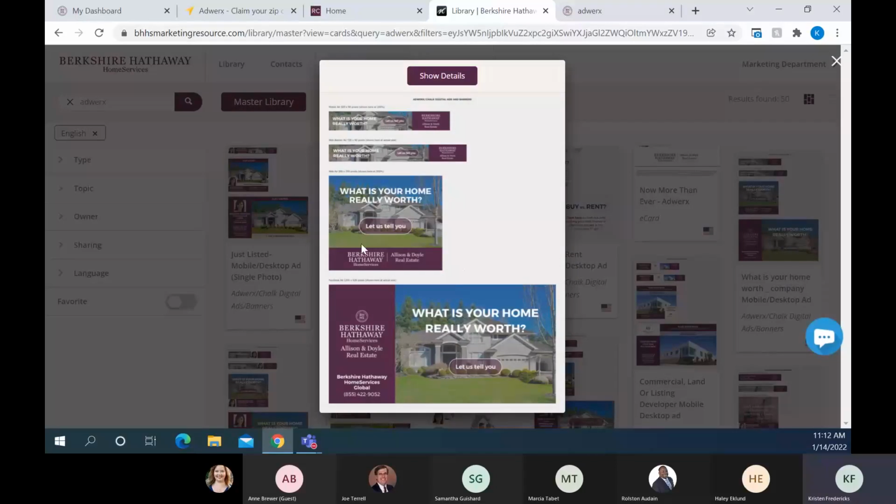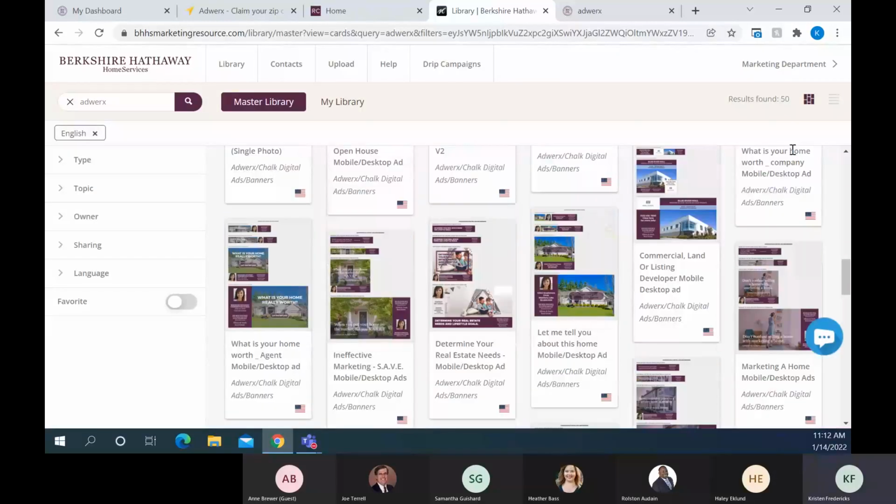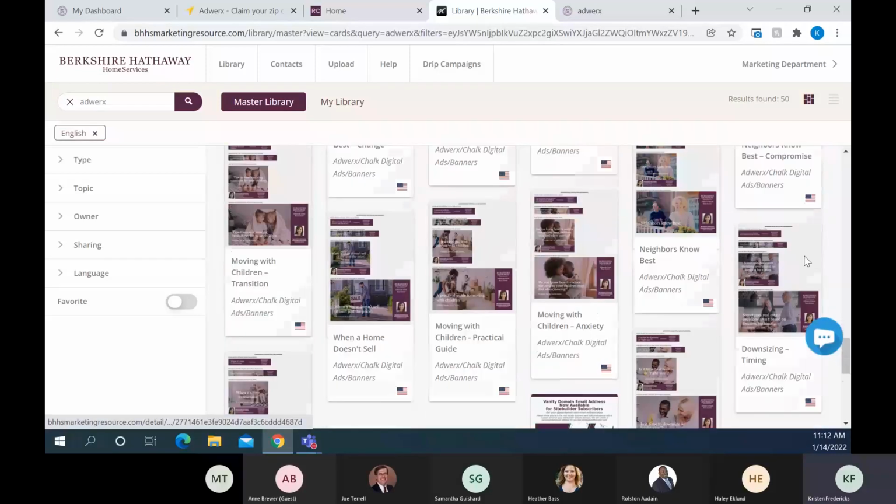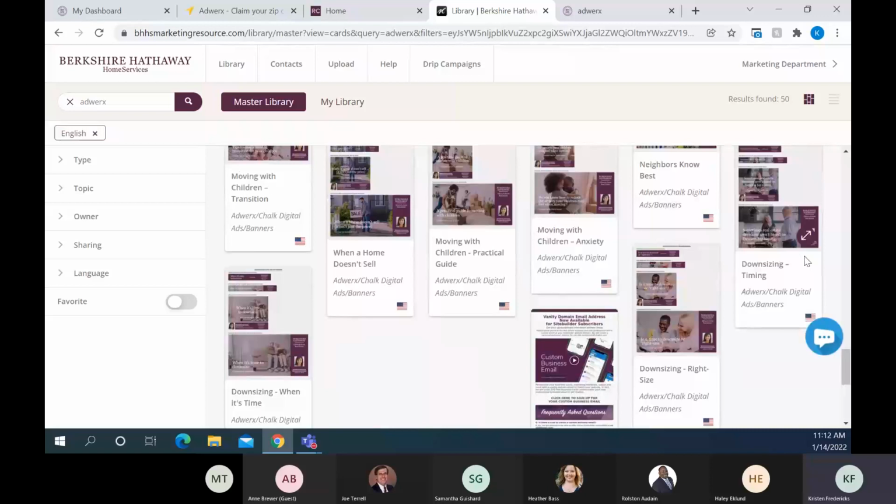A lot of this is customizable, so you might be able to customize the photo. Sometimes you can customize the text. It just depends on what kind of ad you happen to be running in here, how customizable it is. You can also see the ones that have the agent photos on them if you want to have your photo on there as well. So you can see all the different ads. They keep adding to this. Every time I open this, there's a new set of ads that are available in here.